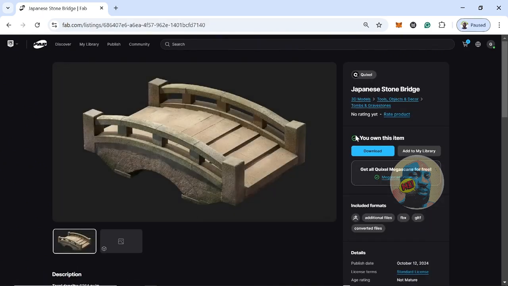You can either add it to your library by clicking on this, so you don't have to search for it anymore. If it's an asset you like, just add it to your library. All you have to do is go to your library and you'll find the assets you favorited or added to your library. Or we can just download.